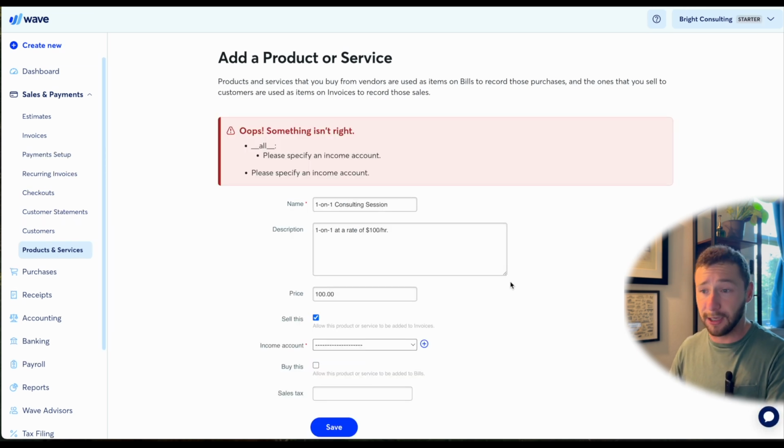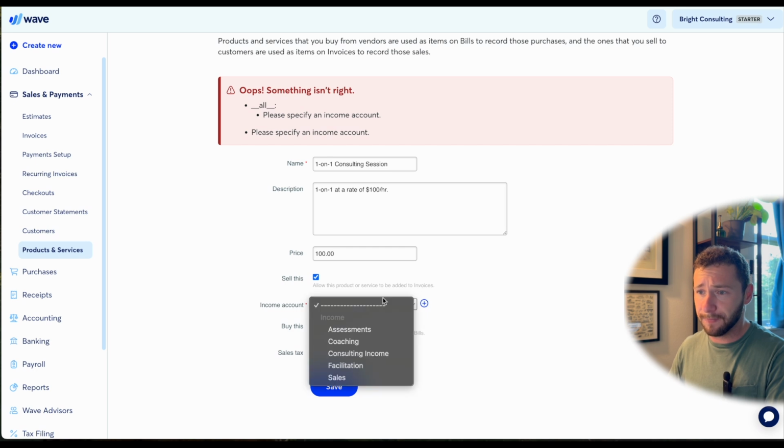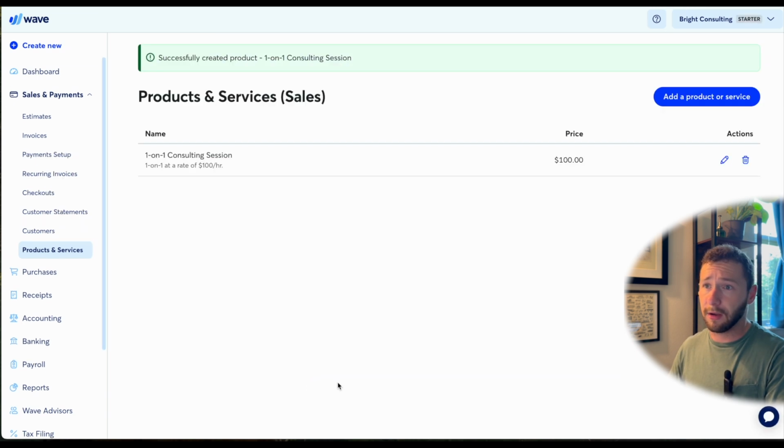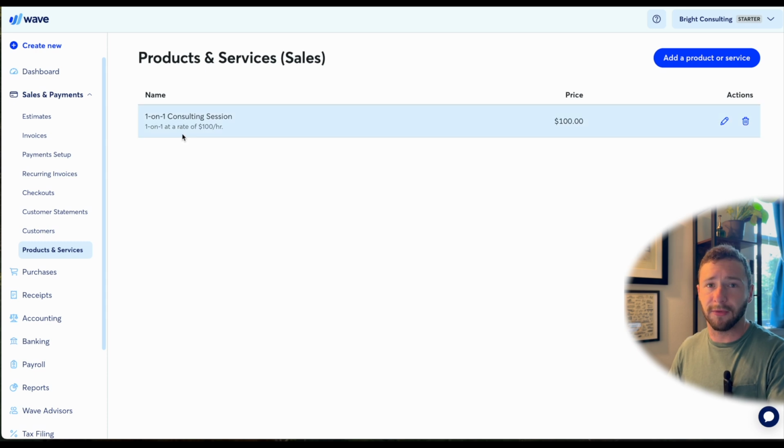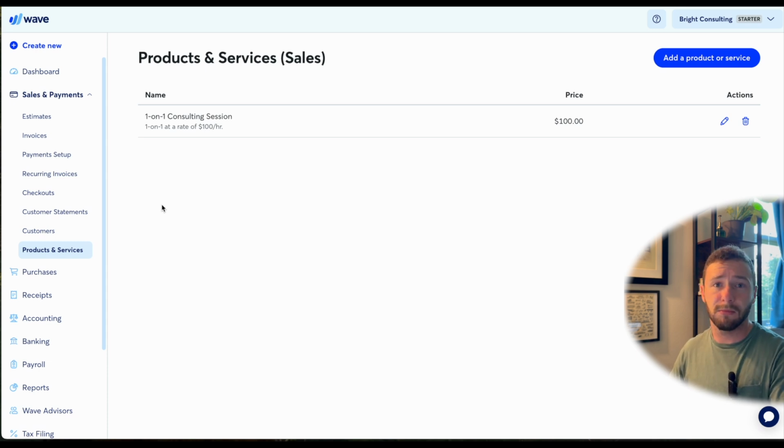Oops, it wants us to add an income account. So for income, as we were looking at the chart of accounts earlier, you'll select the income account that makes the most sense for this. And for this particular product, for this particular service, we're going to say consulting income and save that. And great, now we have our first service. Again, we've connected the bank accounts. We've gone over a chart of accounts. We just added a service to the business. At this point, you can start moving on and looking into categorizing your transactions that have already occurred.